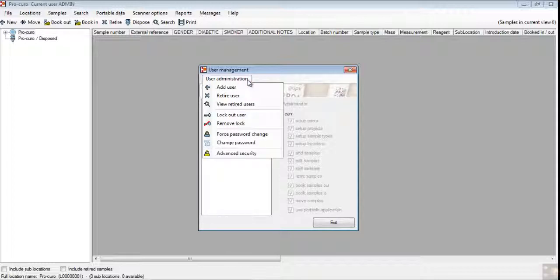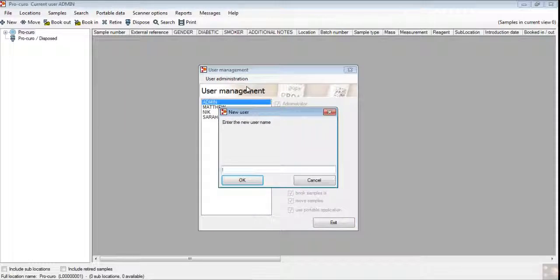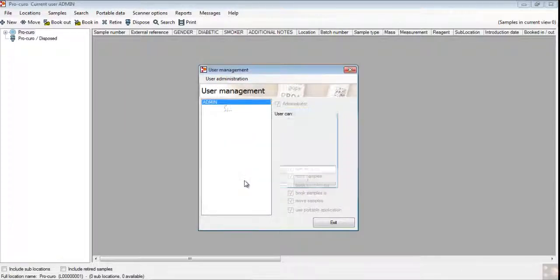In here you can add users, retire users, view retired users, lock out a user, also force password change and change passwords. To add a user, just simply click on Add User, type in their name and click OK. This will add the user.